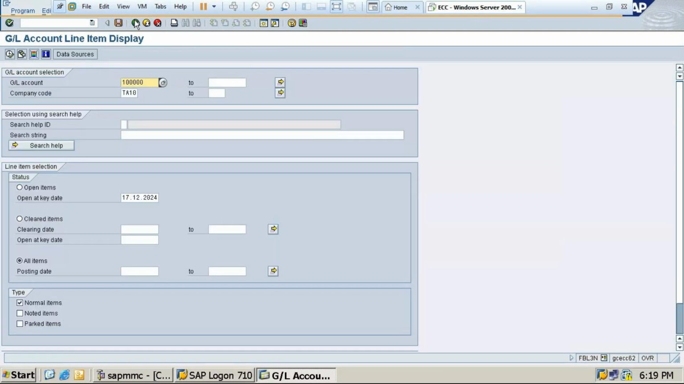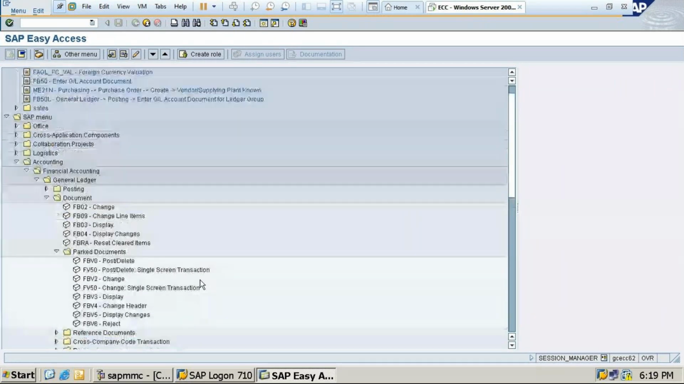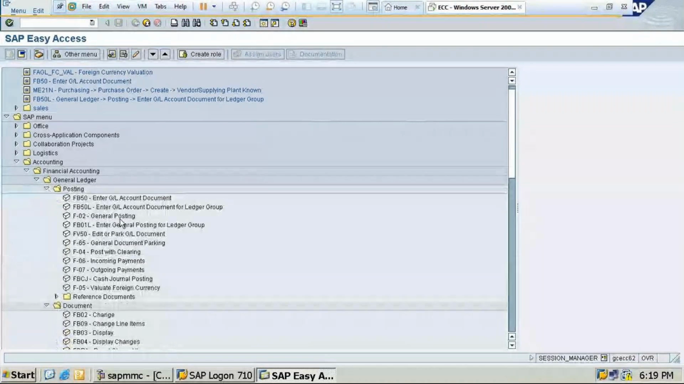Let's do the posting. So this is the park document we did post, and then we did display. Now I'm going to teach you how to do general posting. That T code is F-02. I want to create some more GLs to pass these entries.